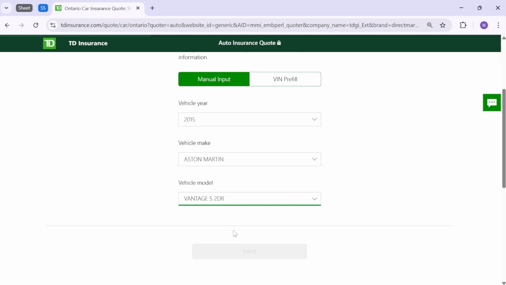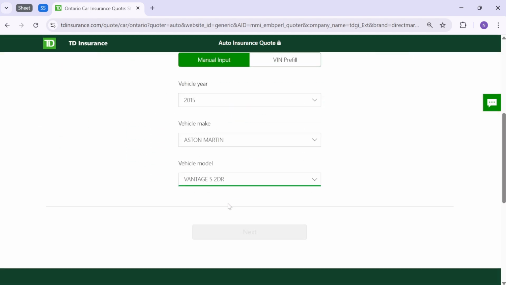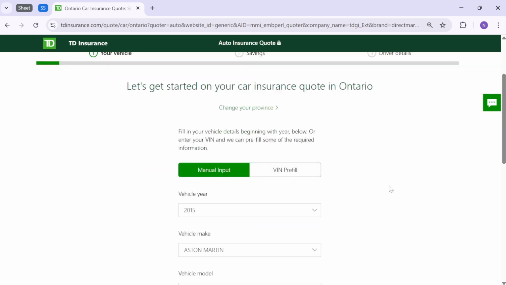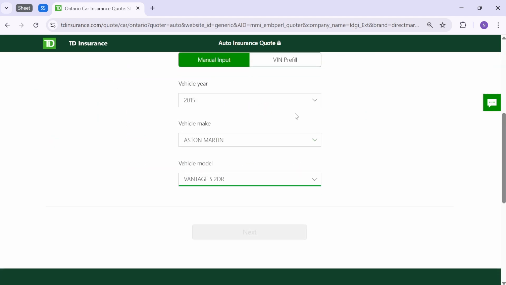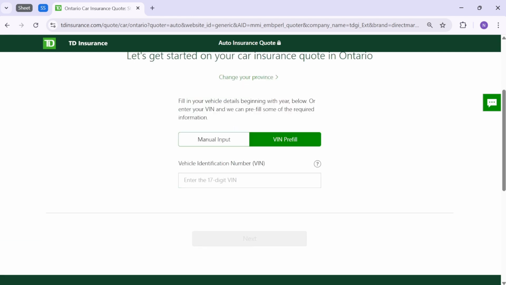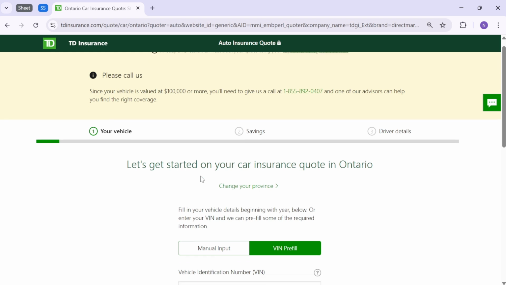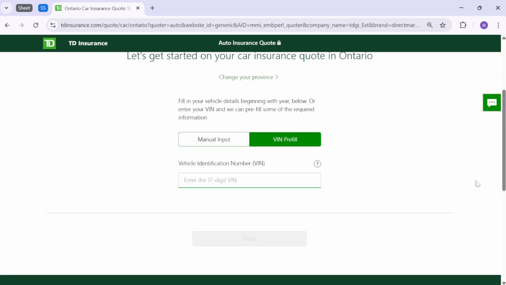Finally, get your insurance code. You'll receive a real-time code showing your rate. If you're happy with it, you can apply online instantly and even set up monthly payments or bundle with home insurance for discounts. And that's it. You've just applied for TD car insurance online in 2025. Fast, simple, and 100% digital.